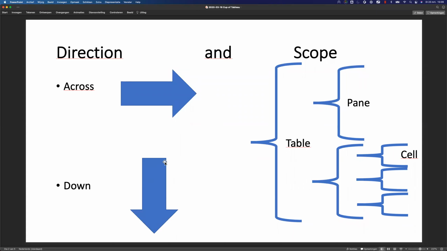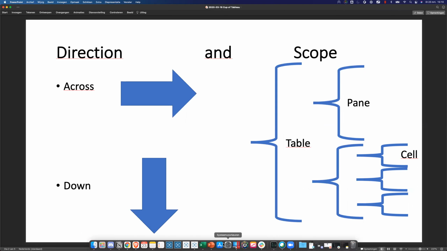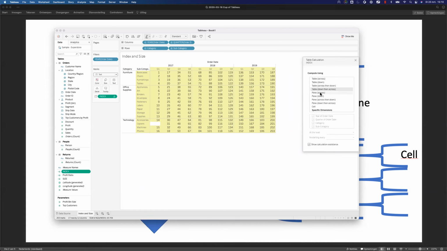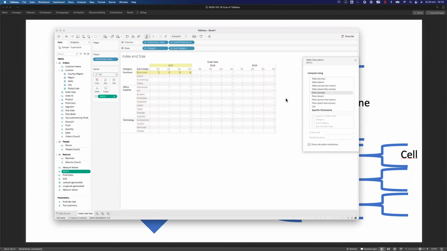Now, aside from those directions, which I showed you was across and down, or in this case also across then down, down then across, we also have different scopes. Table, the entirety, pane, next to last level, and cell, the last level. What will that look like? I'll use pane across, so I'll keep it going from left to right, but with the pane, which is the next to last level, and the next to last level in this case is the year. So it's not the entirety of the table.